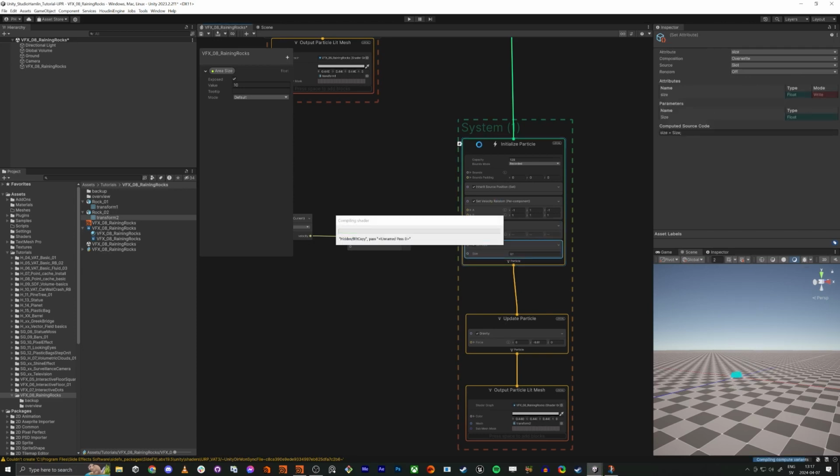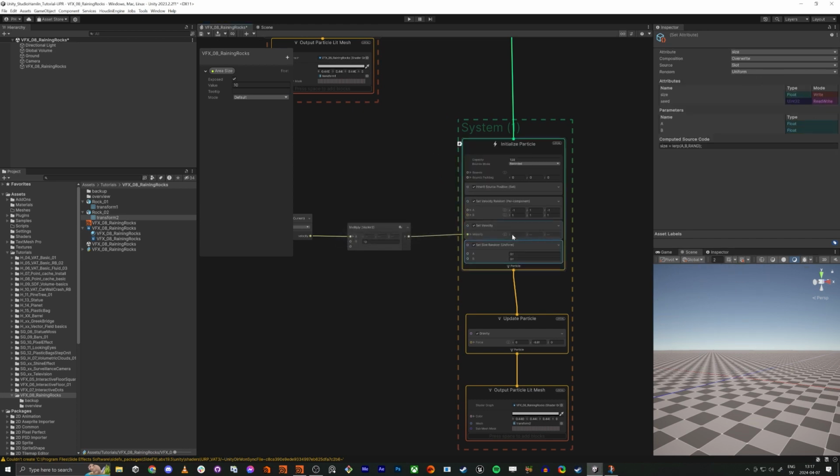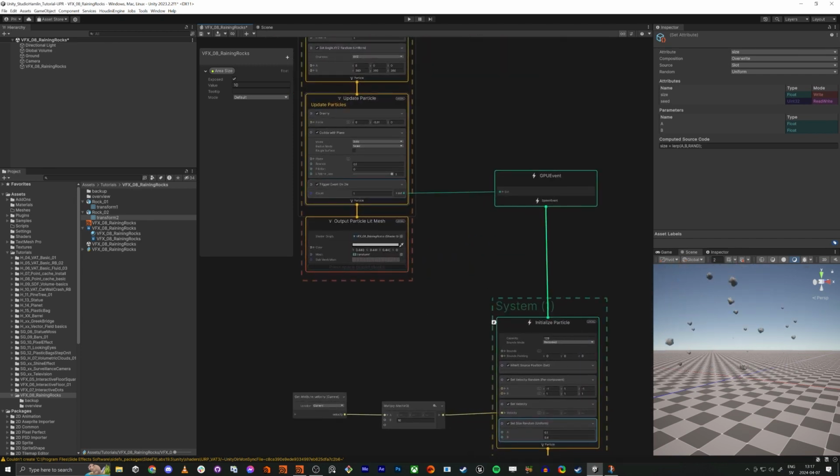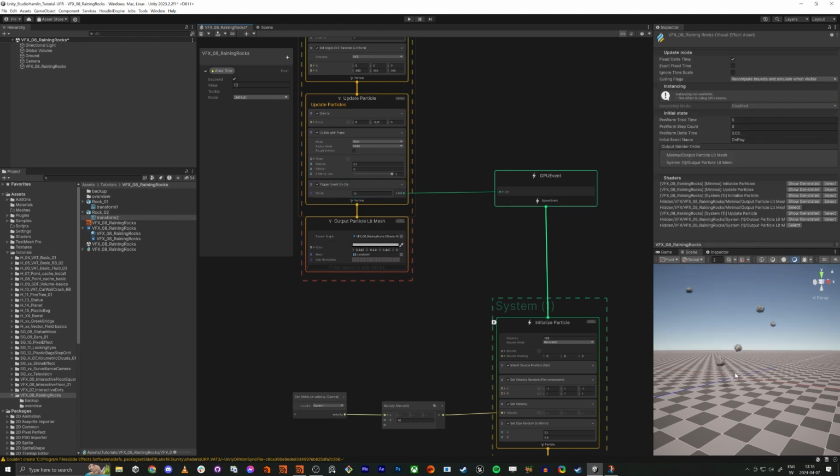Actually, I'm going to do set size random. So I'm going to have it between 0.1 to 0.4. Now you see it's not bouncing. It's actually dying and creating a new rock bouncing up. So what we could do here, instead of only creating one, we could do 10 of them. So each time they fall down, they're going to create 10.